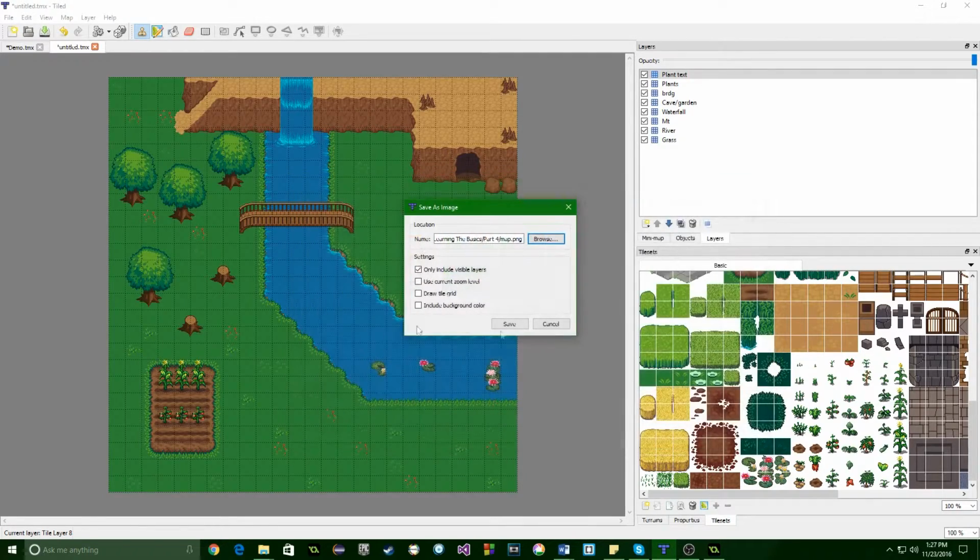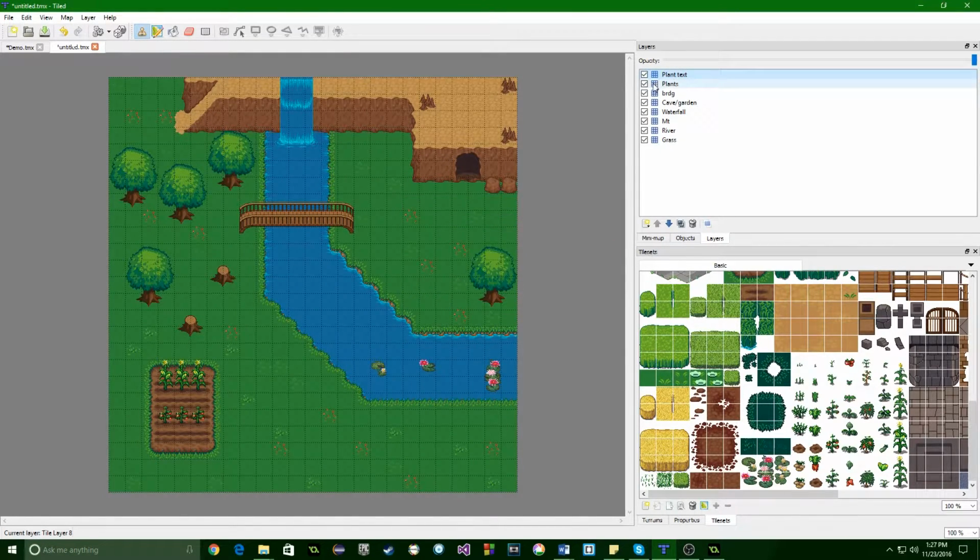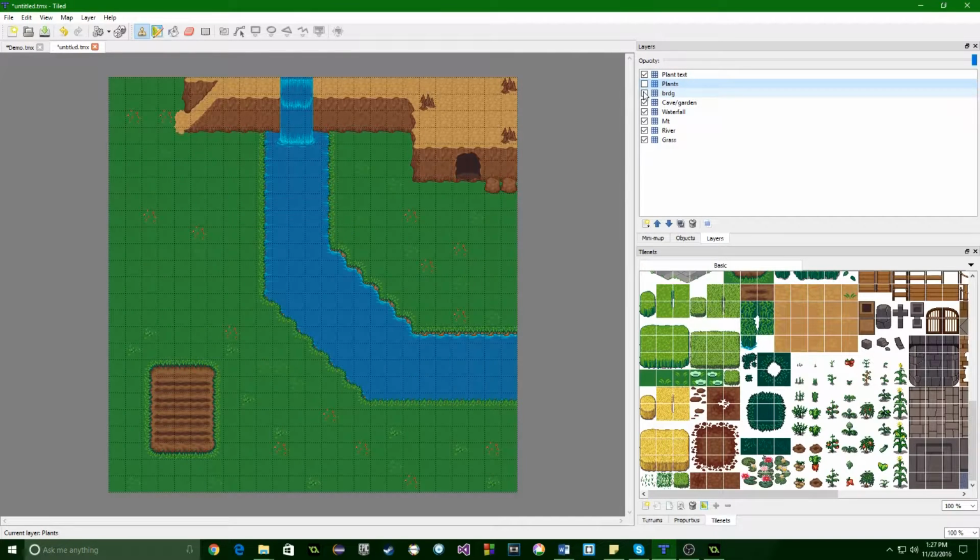So once you've chosen where to save it, the only thing I would recommend doing is to only include visible layers. These other things might be for special circumstances, but then you can just save it, and then you'll have your map. And if you want, you can come up here and remove things and then save as image again. Because you're only saving what's visible, only that is going to be exported.